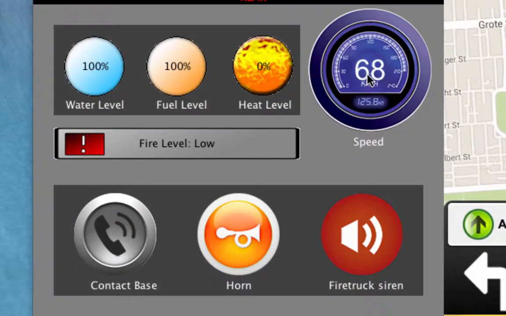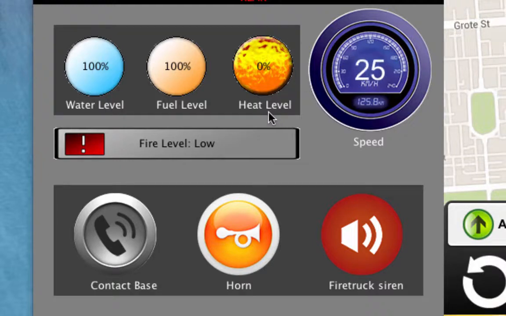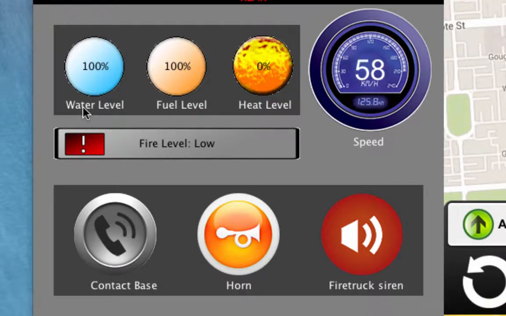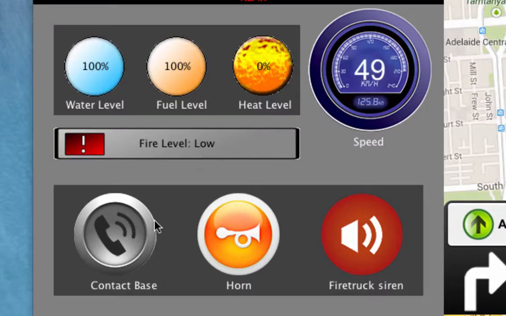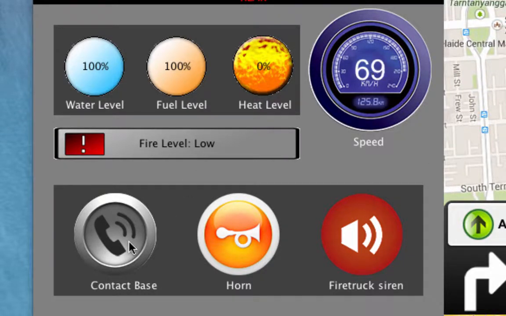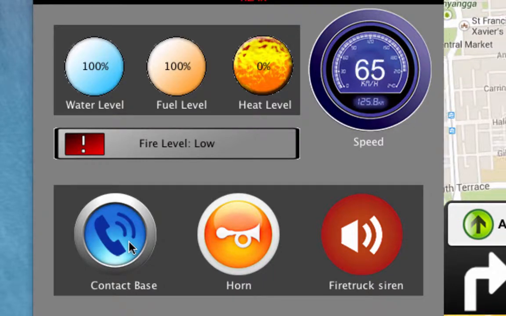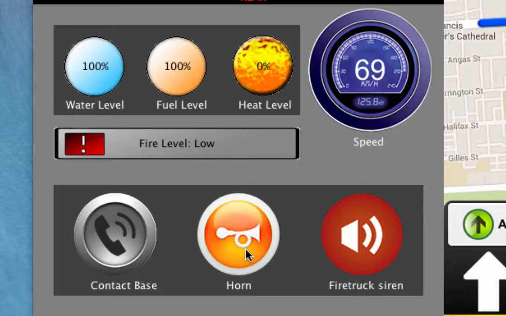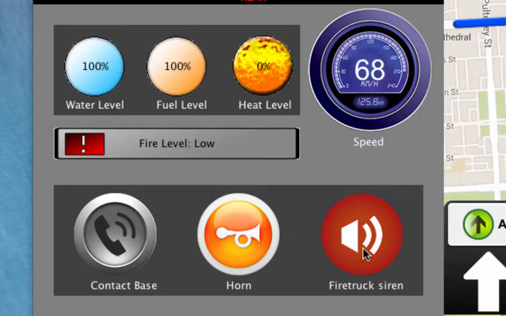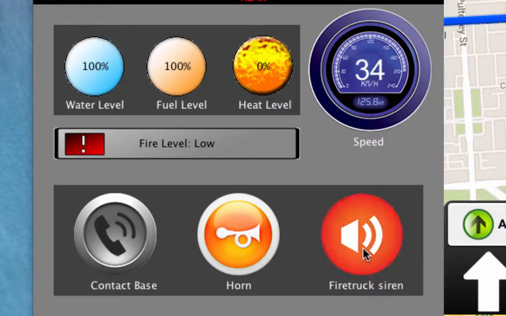We can also see our current speed and other statistics such as heat level, fuel level, water level, and it tells us the fire danger level at the destination. We also have controls here such as contact base. We can open communication with base by clicking that button. We also have a horn, and we can turn the siren on and off from this display.